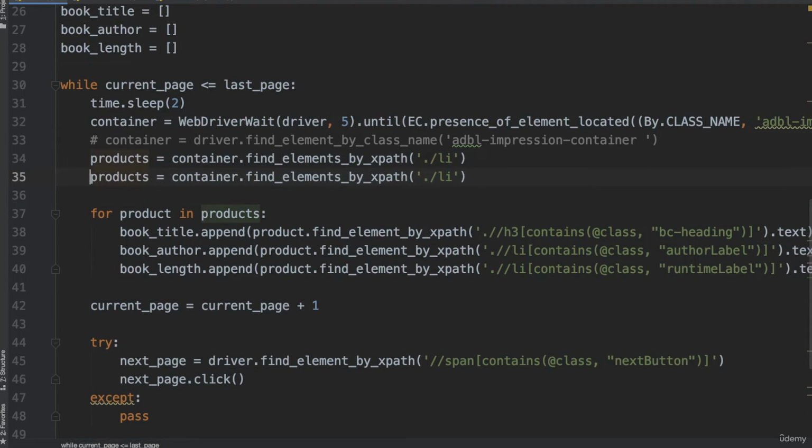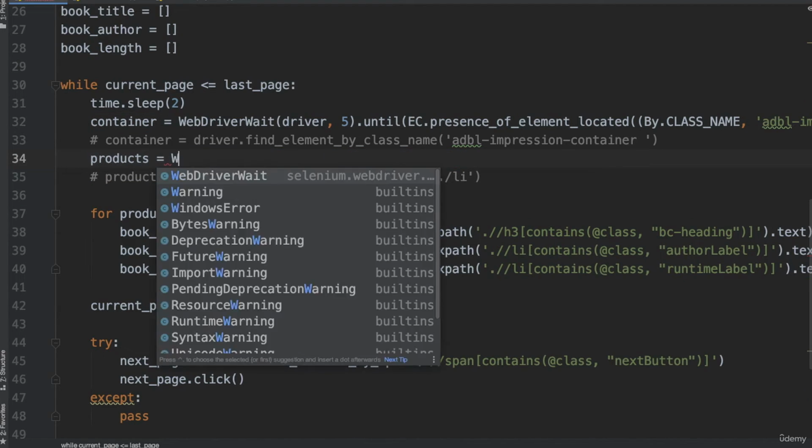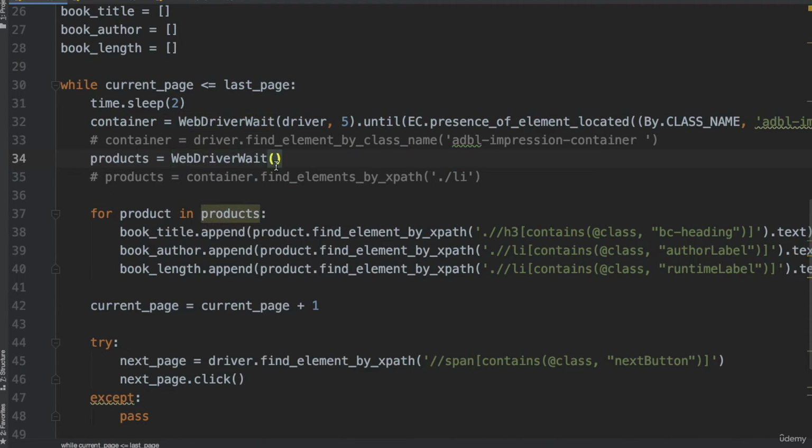Now I'm going to add an explicit wait for this second variable. So I duplicate this, I comment it out, and now I'm going to delete this. So again, we start with WebDriverWait. And in this case, we were using the container element as a context. So this was our reference. So I'm going to use it again. So instead of writing driver, now I write container. And here the seconds. So again, 5 seconds.